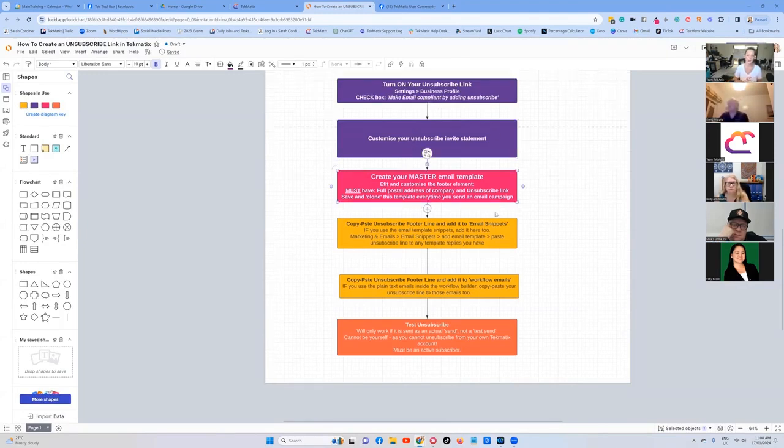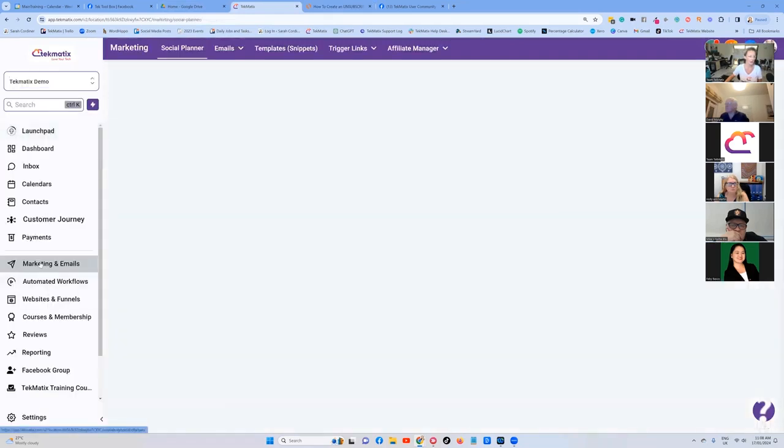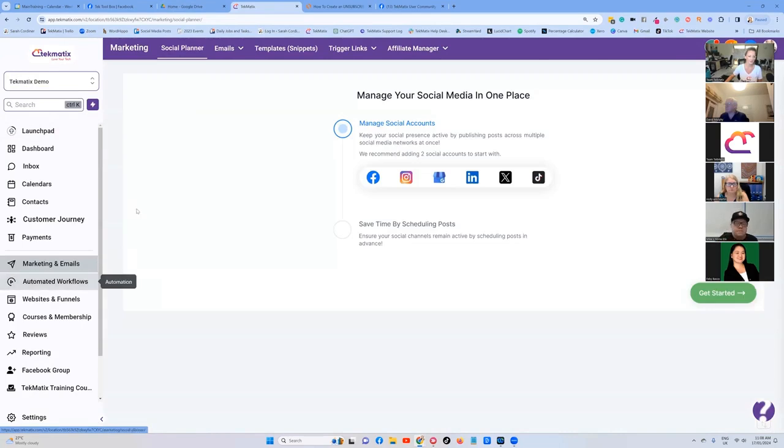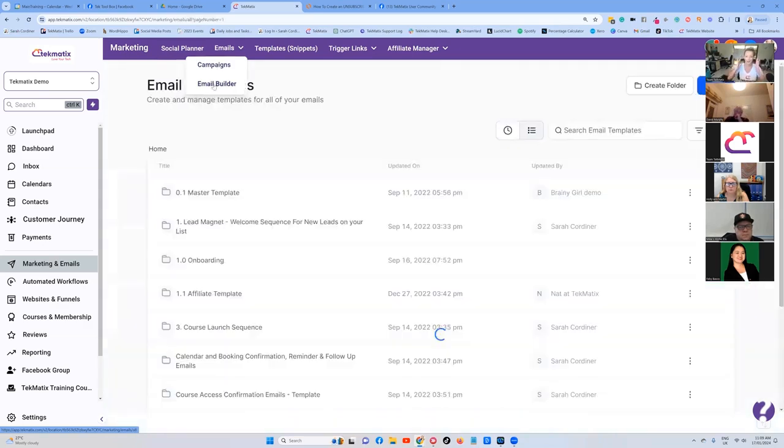Now, the next bit is where we're going to customize the footer of our emails, our master template that we will use every single time we send an email. So you're going to go back into your marketing and emails section and click up to your email builder. Remember, in your email section you've got email builder and email campaigns. Email builder is where you write, where you build the email. Campaigns is where you send the email that you've built. We're going to go into email builder because now we're going to edit our master template.